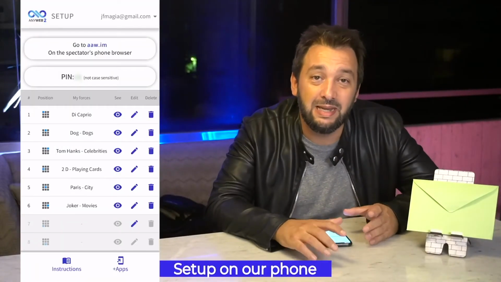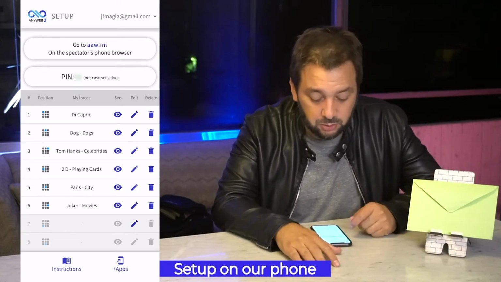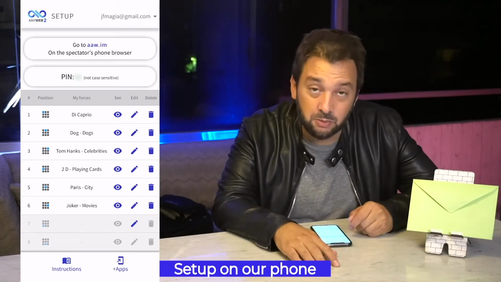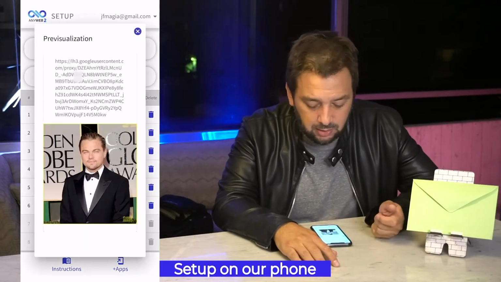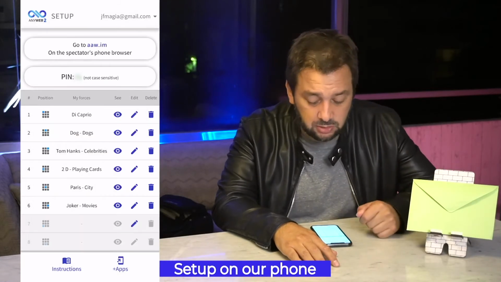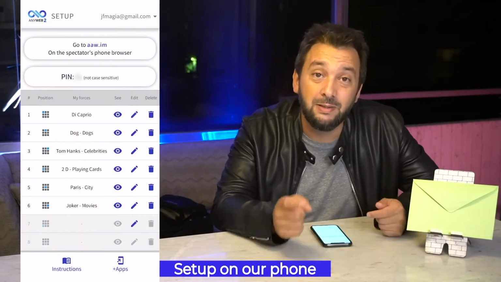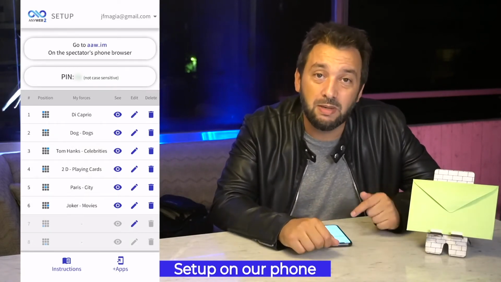To be able to perform this effect, it is necessary to have saved the image that we want to force. So inside setup, we will say, for example, Leonardo DiCaprio. Here we have saved an image of Leonardo DiCaprio from Google. So if you don't know how to save an image, go back to where we explain how to save an image inside the setup.